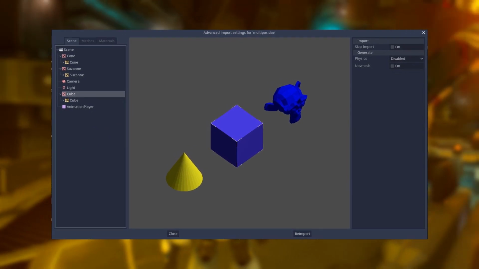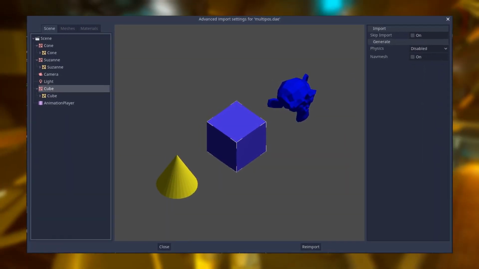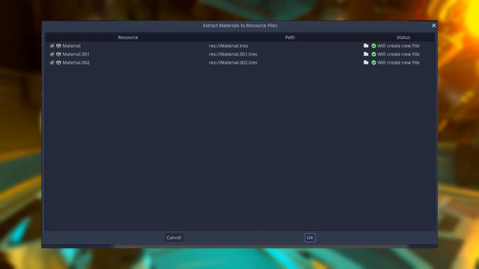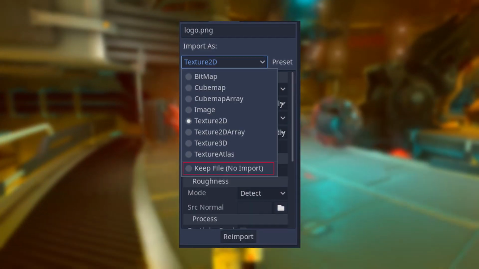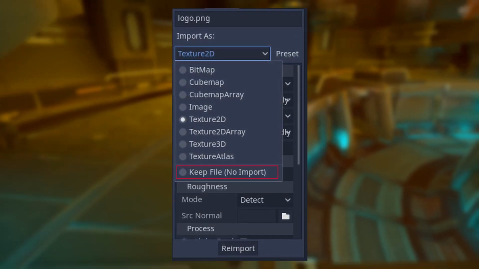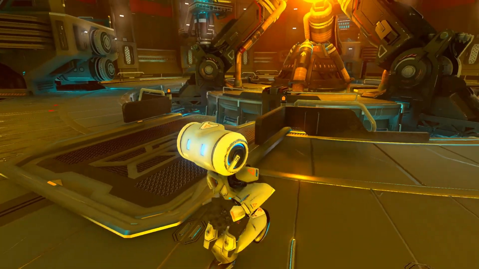There is a new 3D asset import workflow coming to Godot 4.0. Materials now have to be saved manually, with the option to save them as their own files. This makes it very easy to assign new external materials to imported assets. You now have the option to not import files, but instead, keep them. This is ideal for files that will be read manually during runtime, like CSV files.